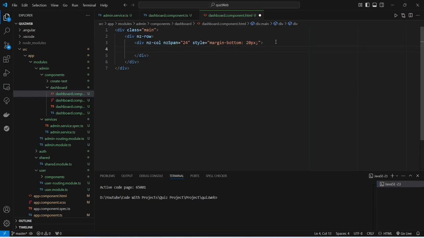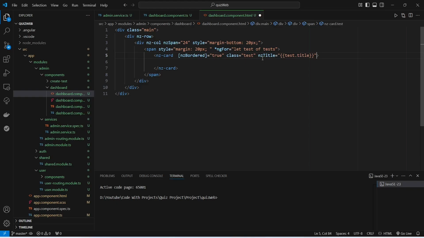And after this, we will create a span tag, and on this span tag we will apply ngFor loop, and in this, after the let keyword, we will name the single test as test, and after the of keyword we will mention the variable test. And after this, in this span we will create ng card and we will give it a class of test. And in this ng card we will use ng title and we will show the name of the test by writing test.title.